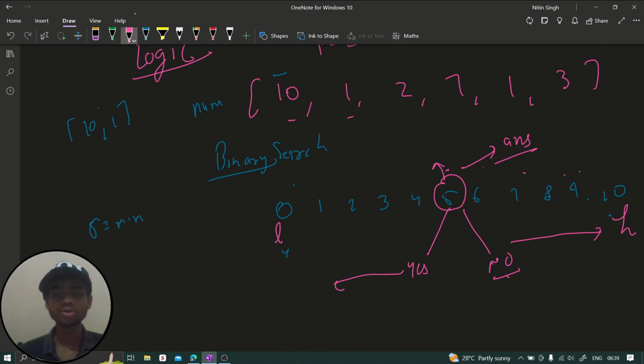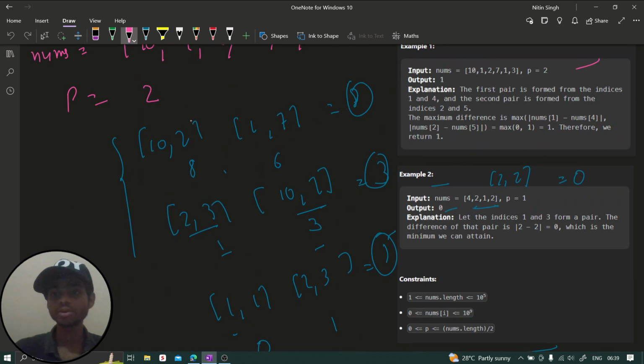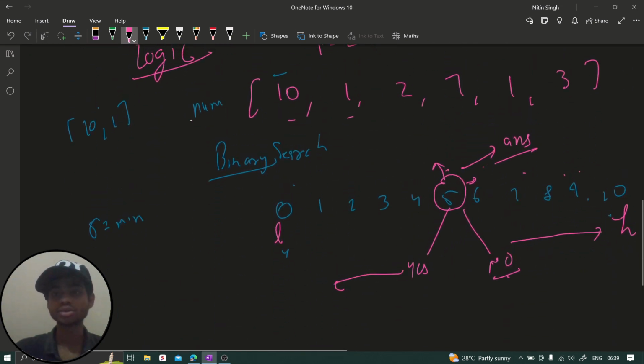Fine. Now let's see one more thing. How can we say if this 5 satisfies the condition or not? So here in this example, let me just show you. In this example, we have this array, right? So we have written this array over here: 10, 1, 2, 7, 1, 3.